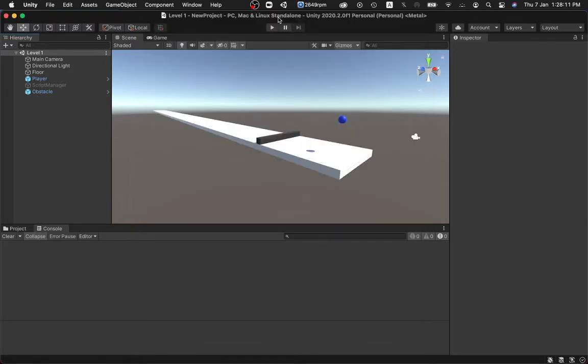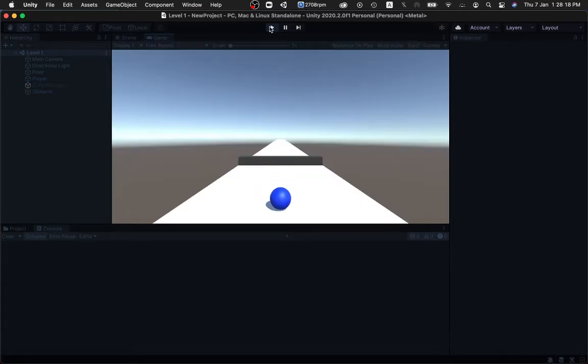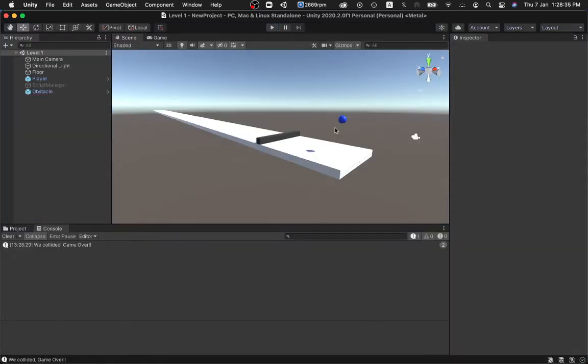And if I were to hit play, and move it in front, when we collide, you can see we collided, game over, and we've restarted the scene. Alright, that is very cool. And one thing I would like to show, maybe in your game, rather than the instant you collide with something, you want a 1 second delay so they can see the obstacle fall, and then you load the scene.